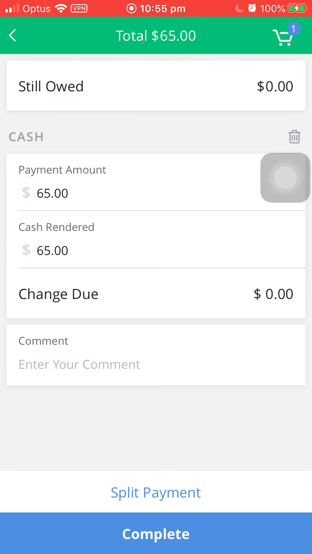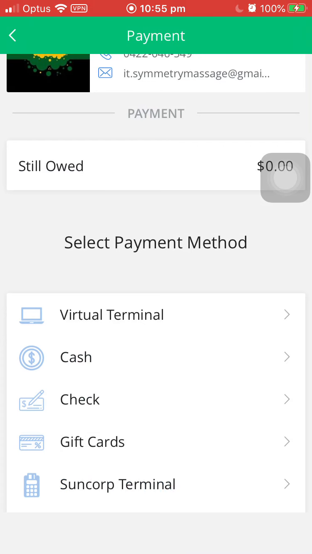Now you'll see down the bottom there above complete, there's the ability to split the payment. Try and avoid that, I think, as much as possible. But obviously, if a client wants to pay half in cash and half in card, then you will have to do so.